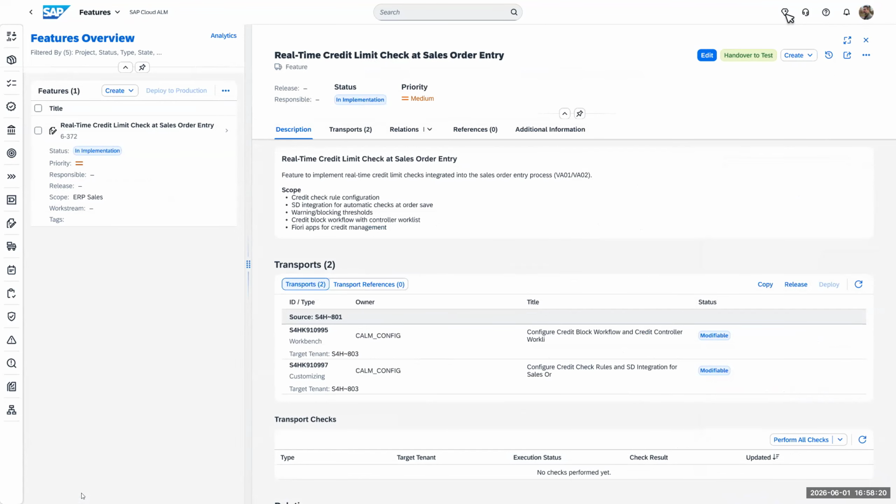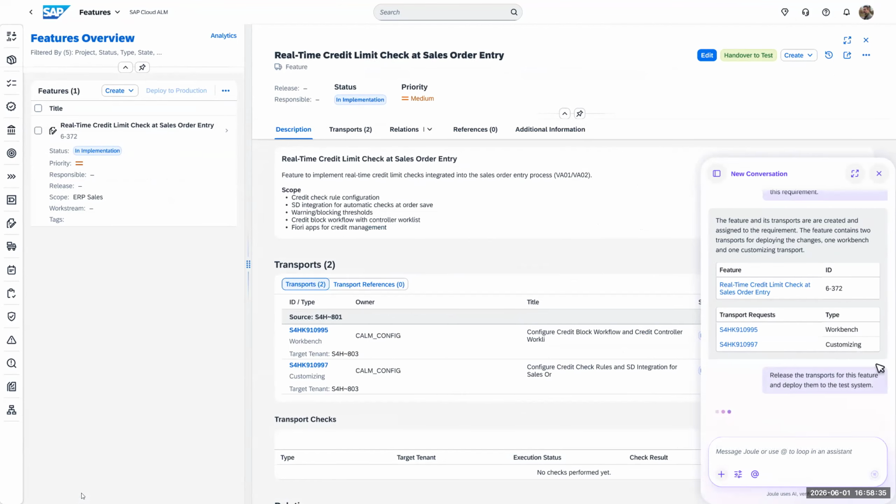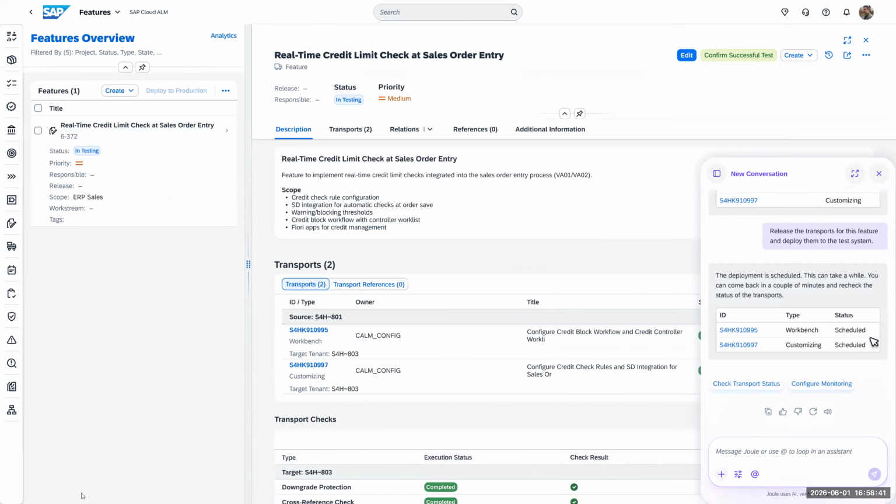Now, next, I want to make sure that my features and my transports are deployed. So I can also call up again Joule, please release the transports for this feature and deploy them to the test system. So we can then later execute our tests that we've just prepared. And I get the confirmation that the deployment is scheduled. And I will even get notified that this might take some minutes.